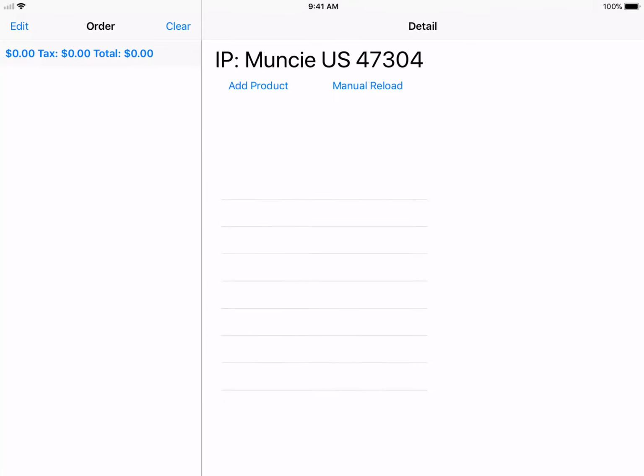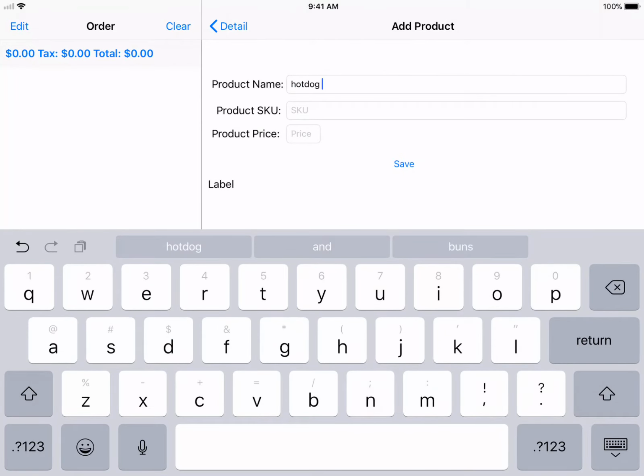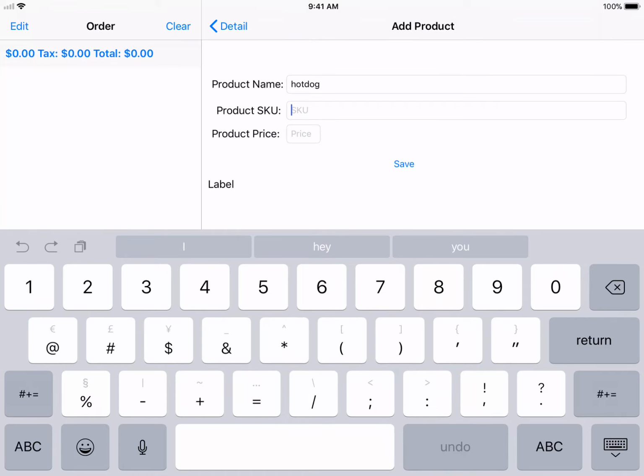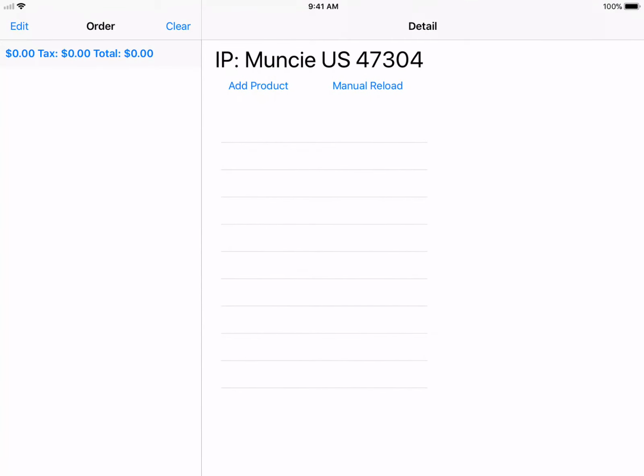So first, when you first load in, there's nothing we can do, and this isn't really how I wanted this user interface to go. But you have to add a product. So I'm just going to keep it simple. Add hot dog. Make it an SKU of 123 and a price of, I don't know, 149. Save. And this is where on the save of that to the local device, it's not just manually reloading it. So I have a button there to do that for right now.